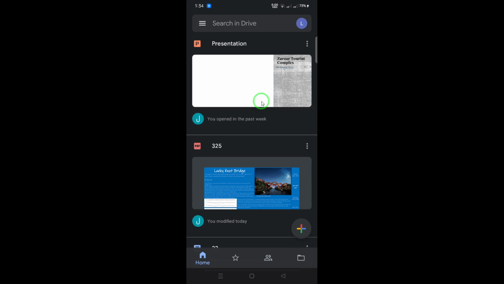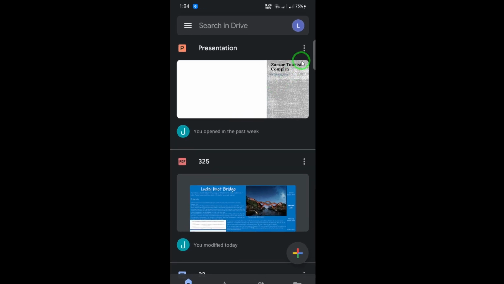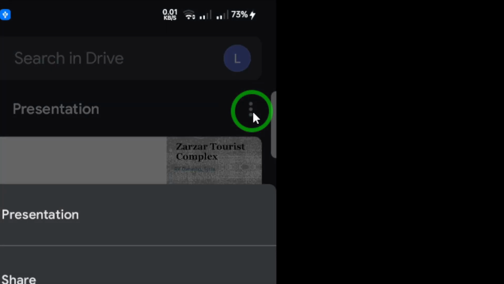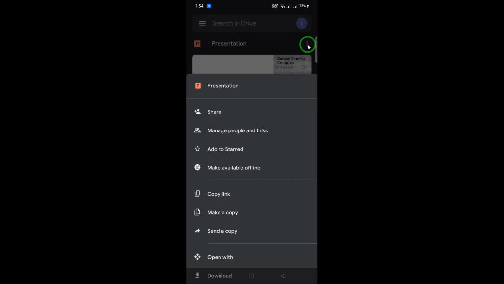Once you've found your desired presentation, look for the three dots next to it. This icon represents more options. Now click on those three dots. A menu will appear with various options related to that file.